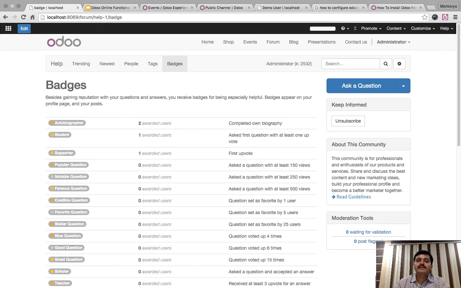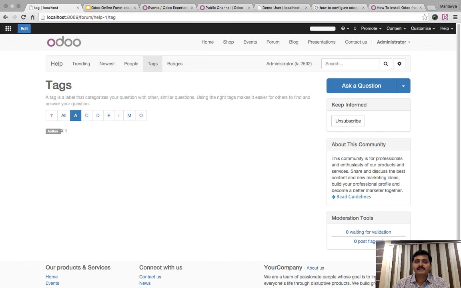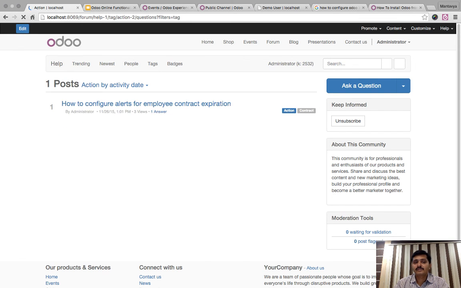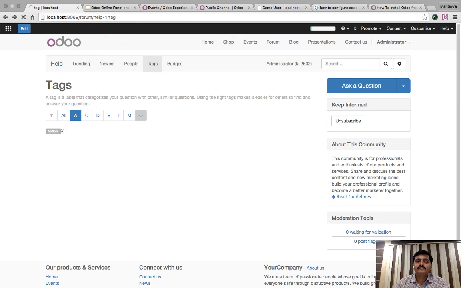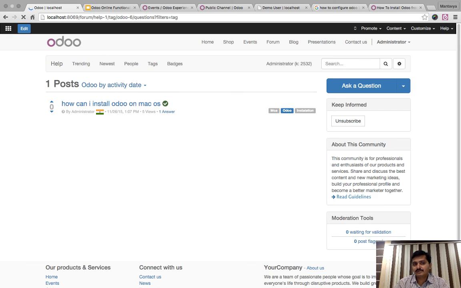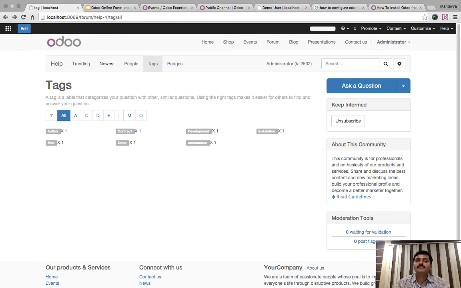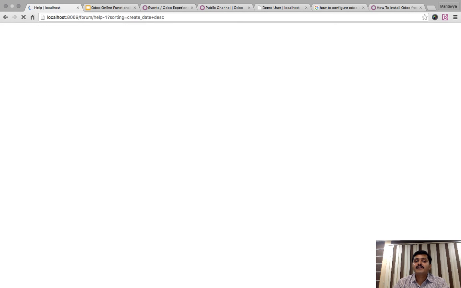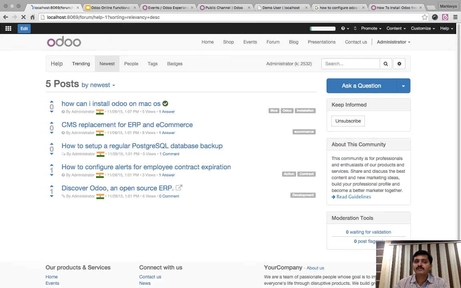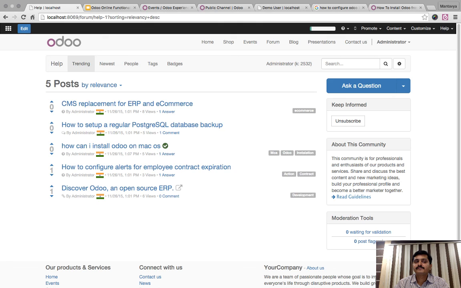You can have all the badges which are issued to the people. You can have tags. You can filter all the questions by tags, like say action. You can put say all the actions, or let's say Odoo. So let's say Odoo. I would like to fetch all the questions having the text Odoo. Then you can say all the newest, trending, having a lot of discussion on the questions which is trending.